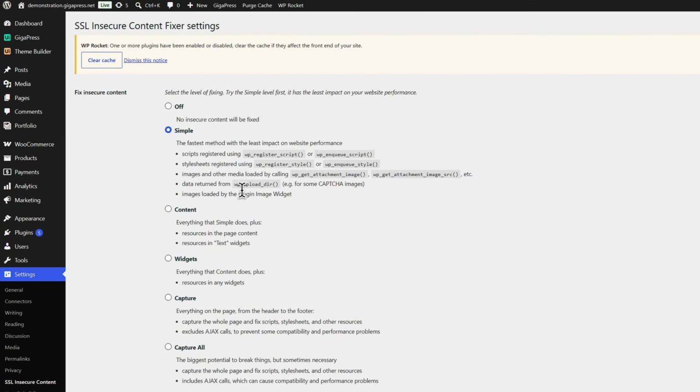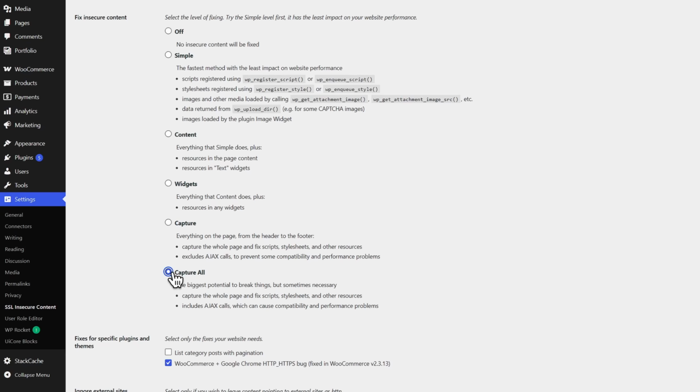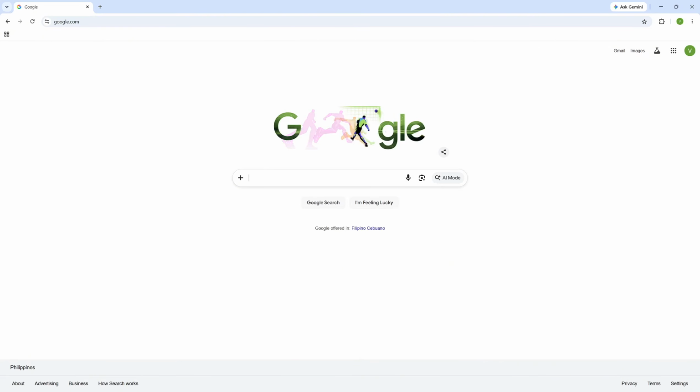Then visit your website and check whether the mixed content warning disappears. If the warning remains, move up to Content or Widgets. The higher levels, such as Capture and Capture All, can affect performance, so only use them if necessary. Once you've applied the changes, clear your WordPress cache and refresh your website to see if the warning has disappeared. For most websites, one of these settings is enough to fix the problem. If the warning still appears, the next step is identifying exactly which files are causing the issue.